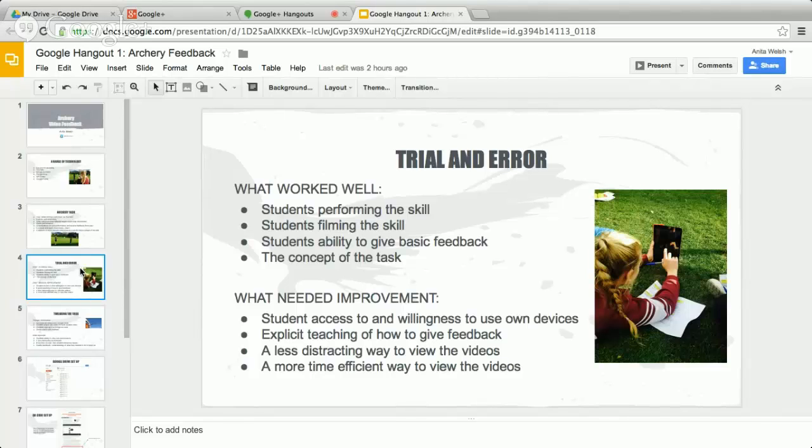So the things that worked well were that the students were really good at just getting in there and having a go at performing the skill. The girls were also really good at filming the skills, so they were more than happy to play around with the technology. Their ability to give feedback was fairly basic, and the concept of the task, I think, worked well.